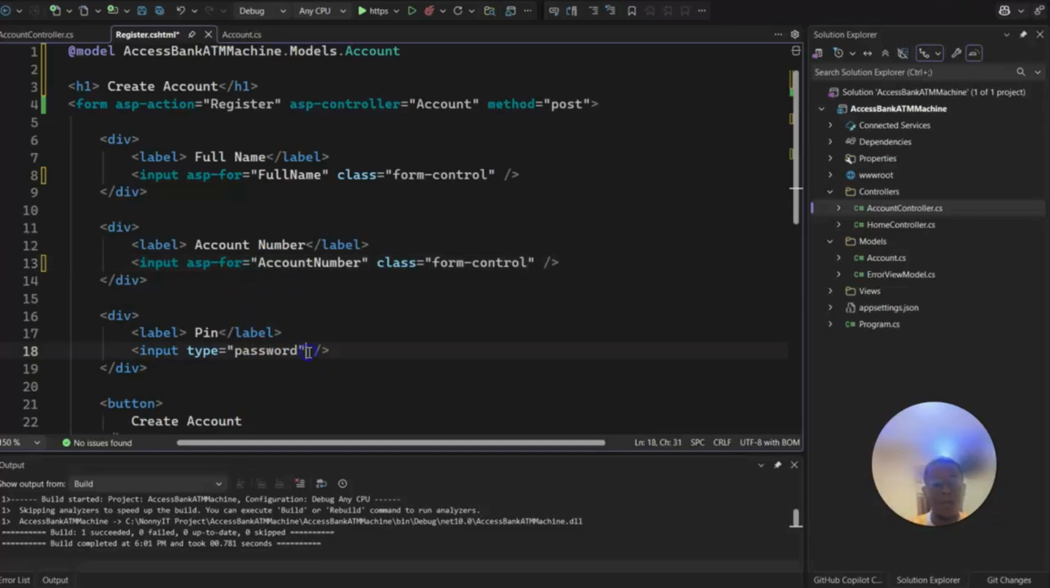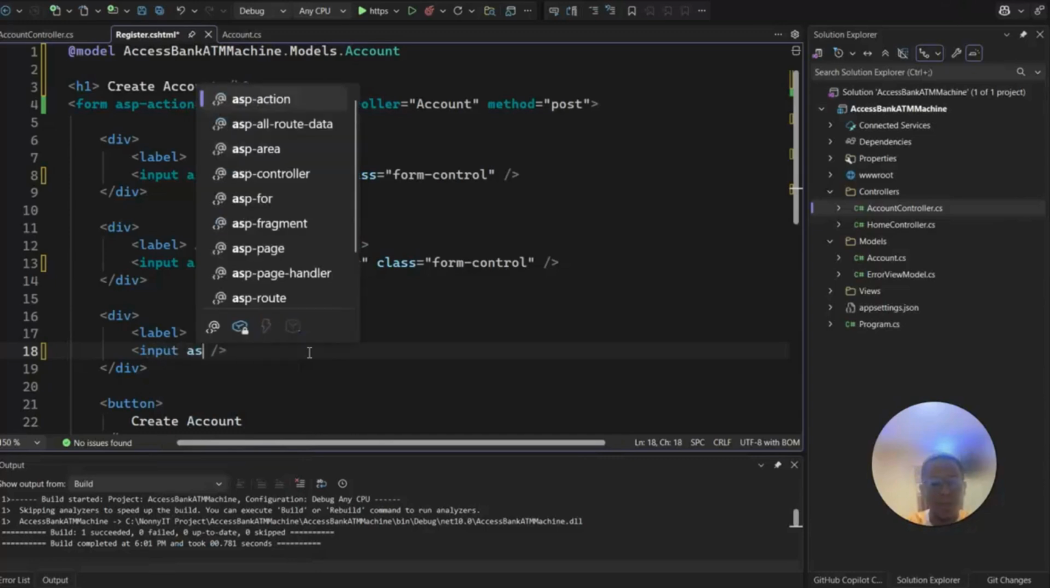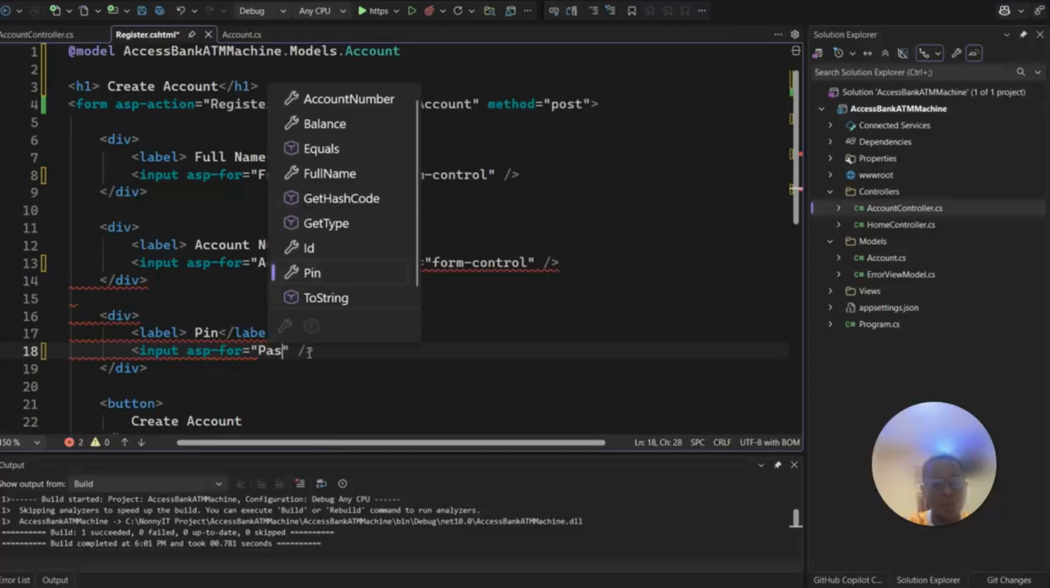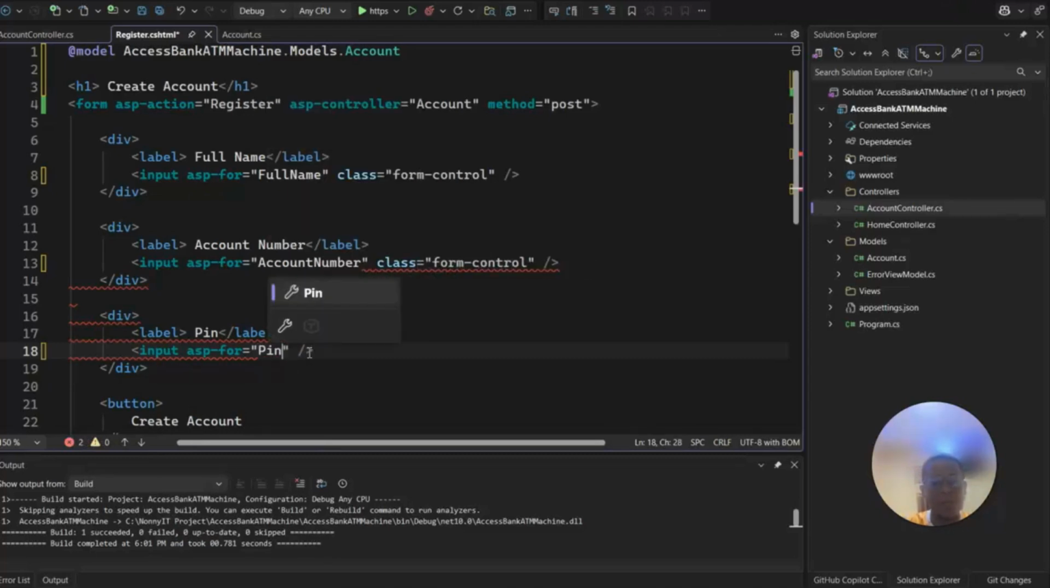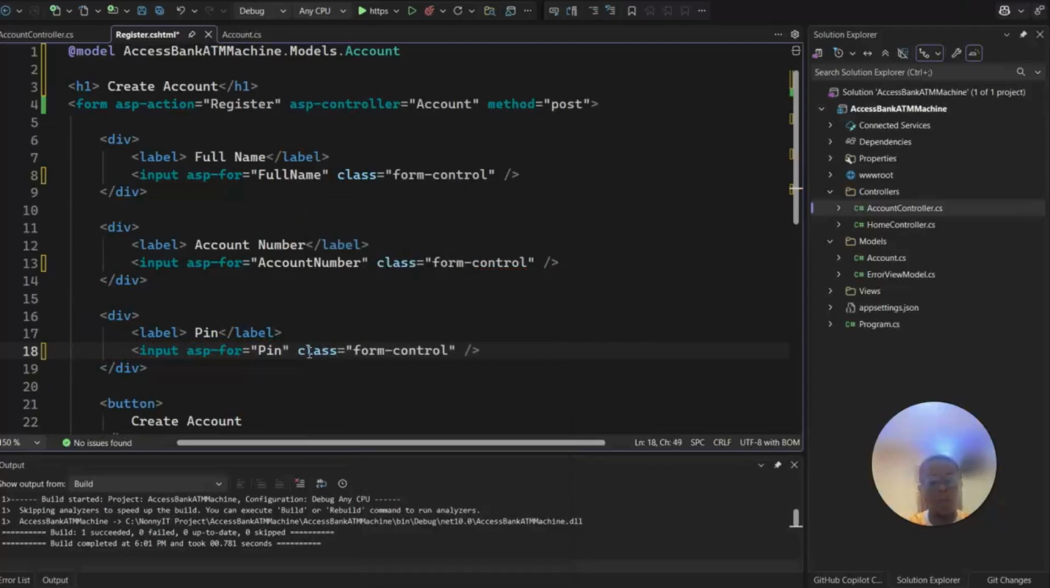So do the same thing for this PIN. Let's come here for the password. Sorry, I've cleaned everything. Let me bring it back. Input asp-for. And what are we binding with asp-for? We have the password. Is it the password? No. We have the pin, and we have the class form-control. So now we have done. We have updated the 3 fields we need: the full name, the account number, and the pin by using input asp-for.